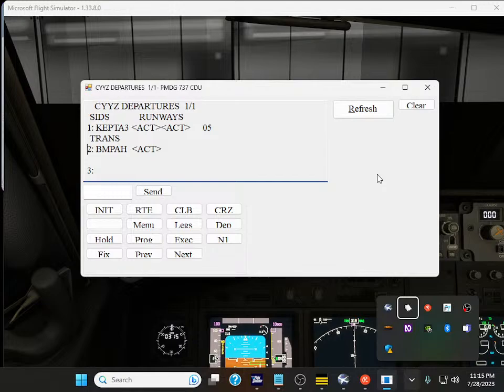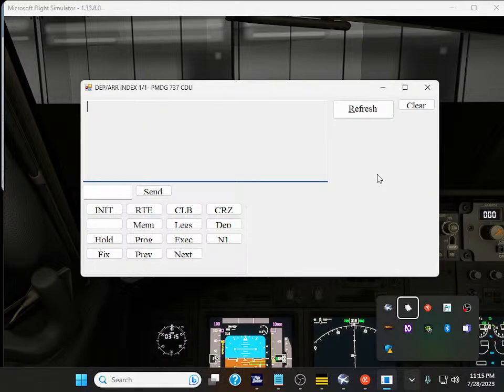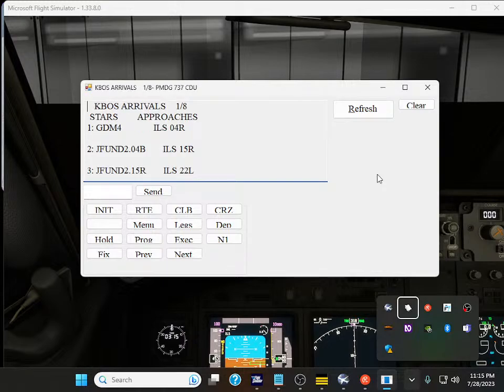CDU number 2. Alright, there's that. We've got our departure taken care of. Now let's go back and do our arrival. Land 2, KPOS arrivals, land 1. List of CYYZ arrivals, KPOS arrivals 1/8, KPOS 1.